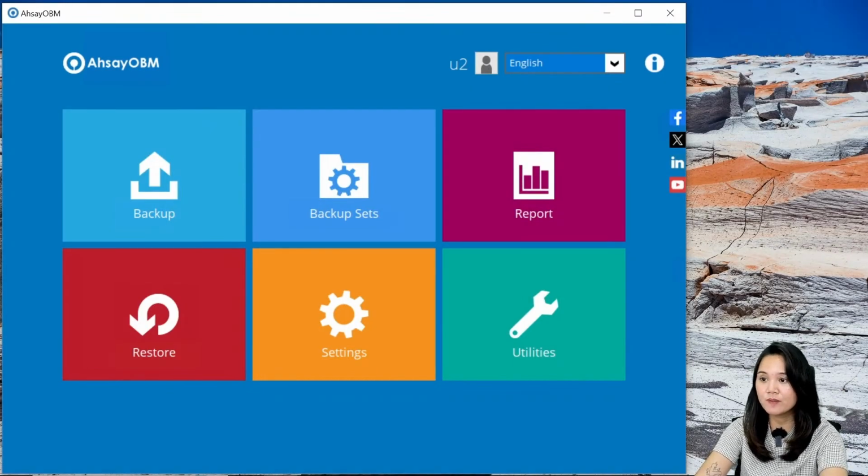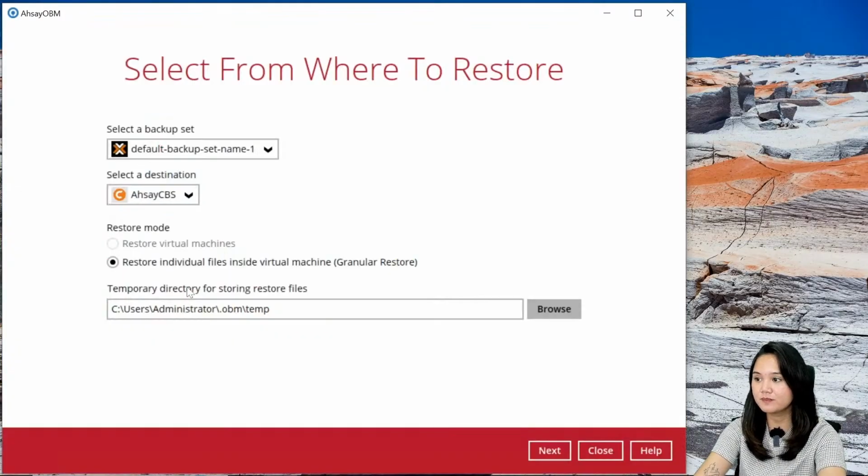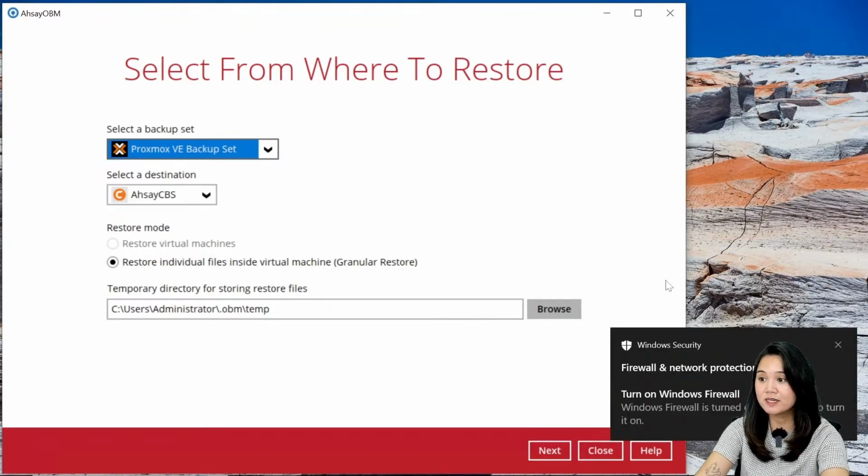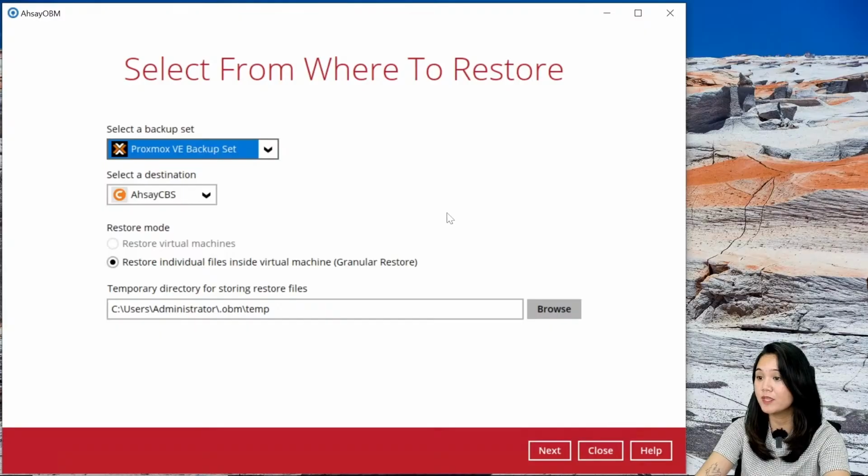Just a quick reminder before we start: Proxmox Granular Restore requires AhsayCBS installed on a Windows machine. Once you've got that ready, go ahead and log into AhsayCBS and click on Restore. From here, choose the Proxmox backup set you want to work with. As we only have a single destination for this backup set, we'll keep the default selection. However, it is recommended to use a local destination if you have one available, as it is faster than restoring from the cloud or AhsayCBS.